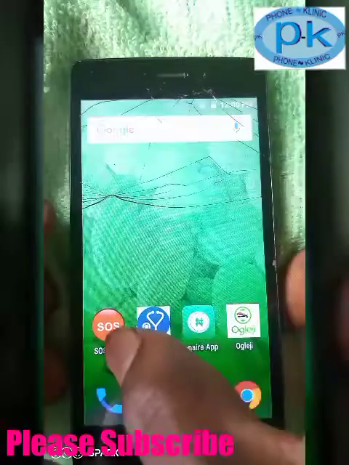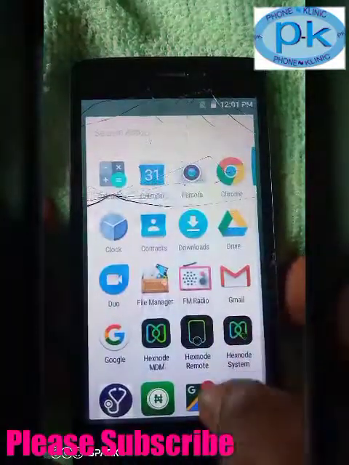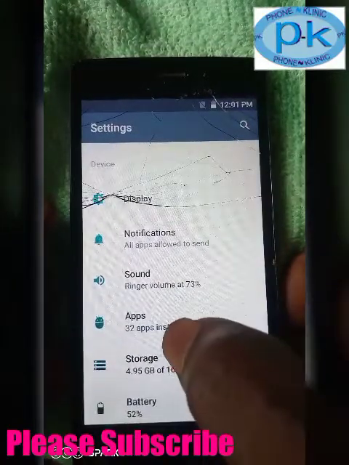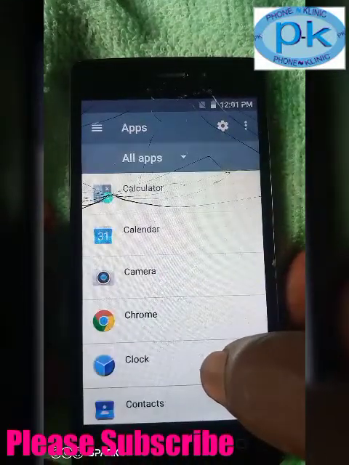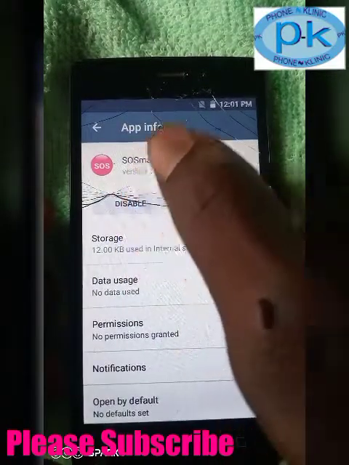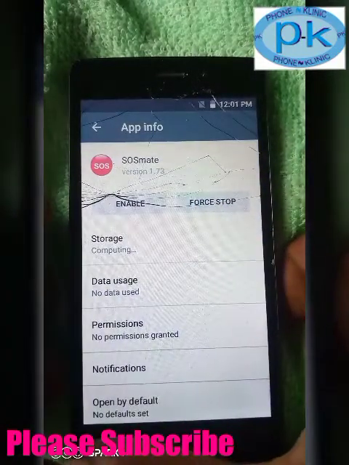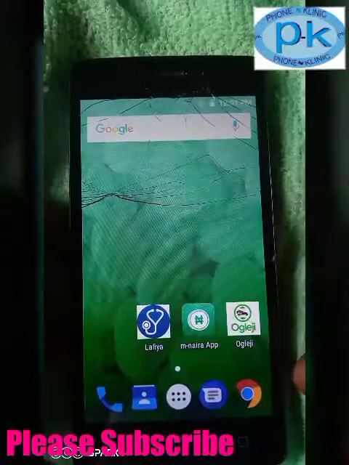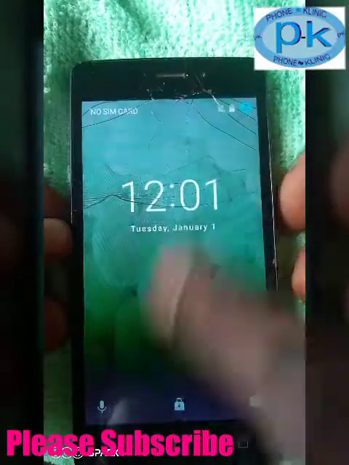There is one more step remaining. You see this app here? Go to settings, look at the app, and disable it. If not, that menu will still come up, so you disable it and then you are done. After doing this, you have completed your configuration. Now, even if you switch it off and on, it will not go back there anymore.